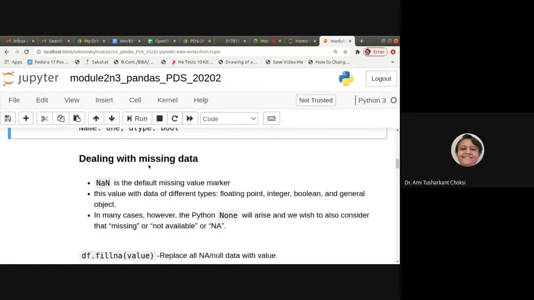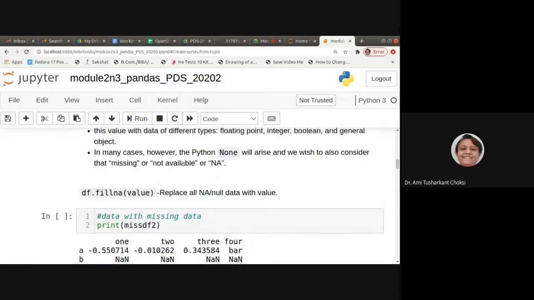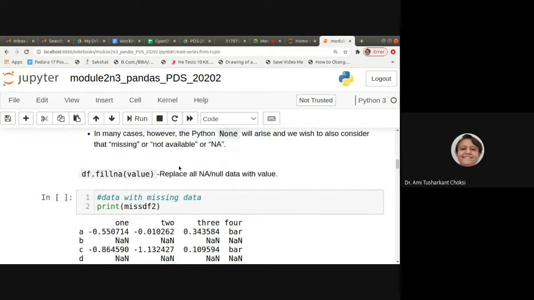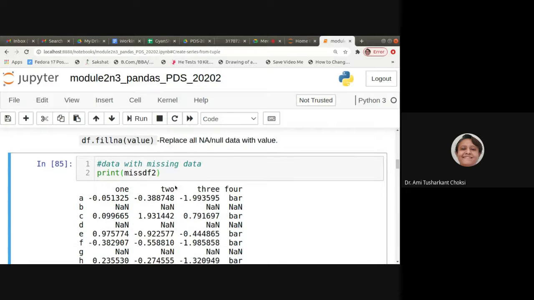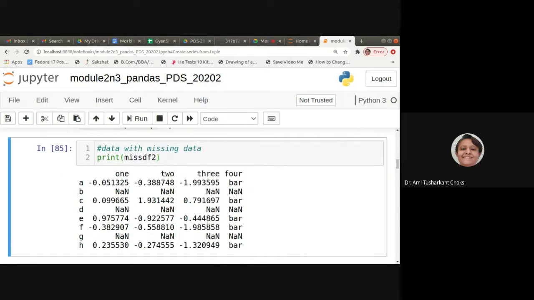Now how to deal with the missing data? That is, we can say that we want to fill the value, right? We want to fill some value. So that is fillna, and we can provide whatever value we want to fill, right? Let us see the original data, right? Where NaN is there. Okay.